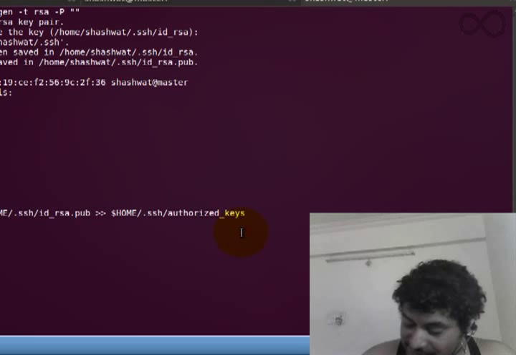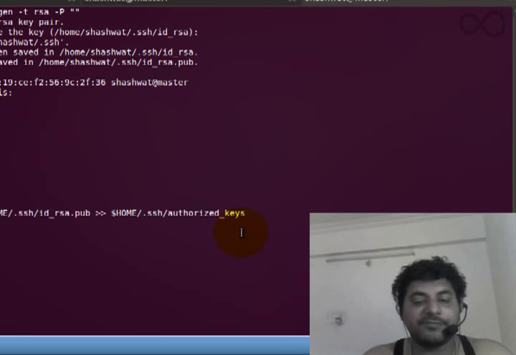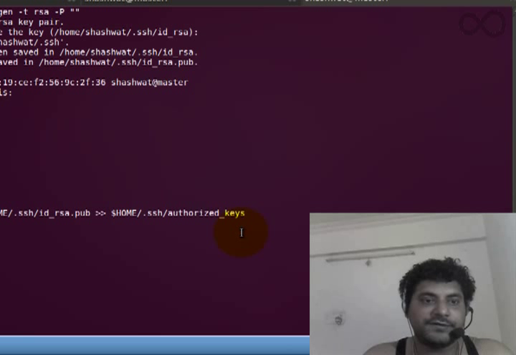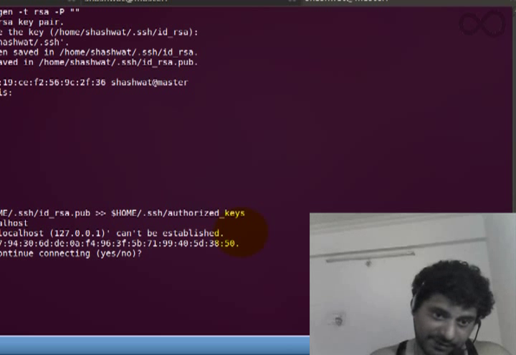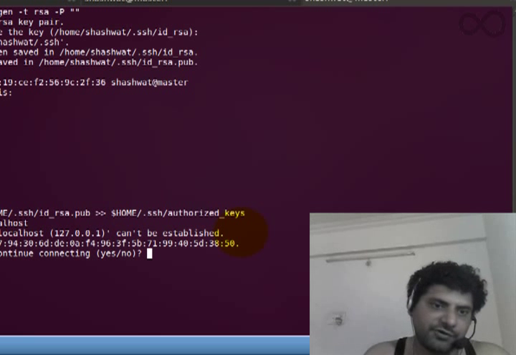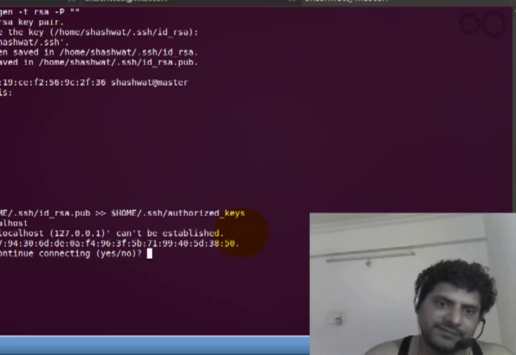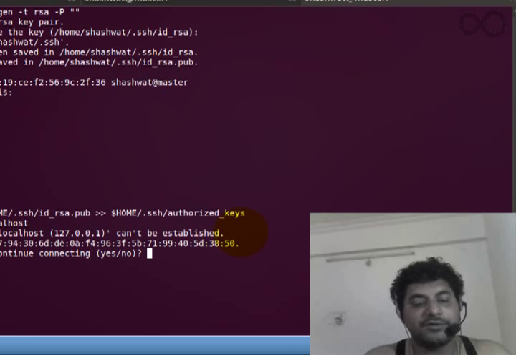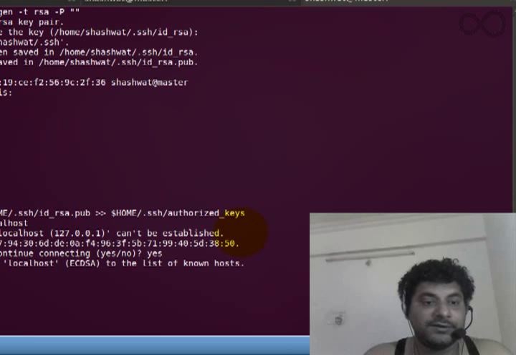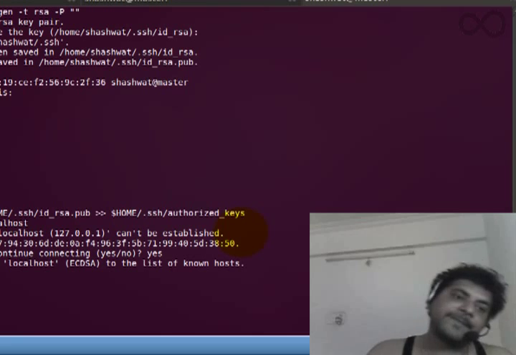Now to test whether SSH is configured properly, I'll run ssh localhost. It's asking whether you want to add it to known hosts or not. If you add it, then next time it will not be verified again, as it will be added to the known hosts file. So I'll proceed.